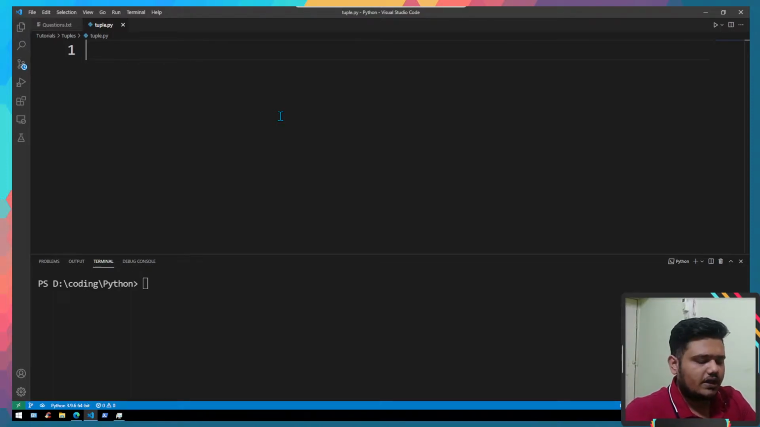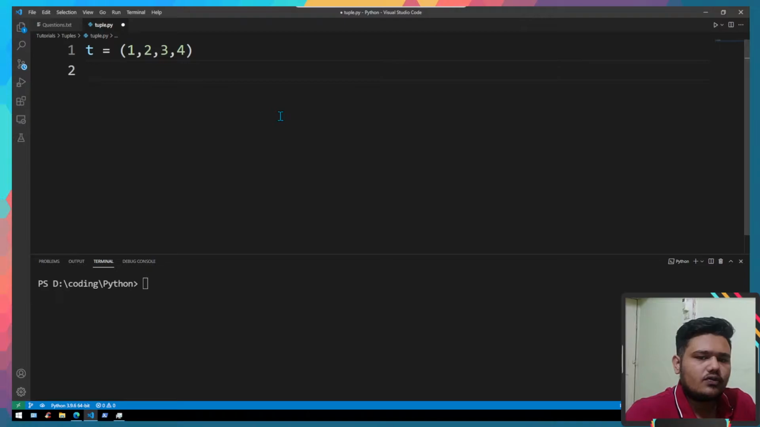So let's say it's a t variable, right? And here we are going to use the brackets, and inside the bracket or parenthesis, we can provide the values. Here you can see that instead of square brackets, we are using parenthesis, right? And similar to that of list, we can use the indexing, positive indexing as well as negative indexing.